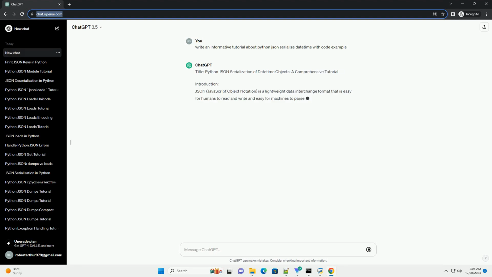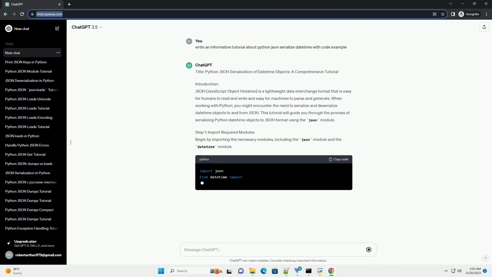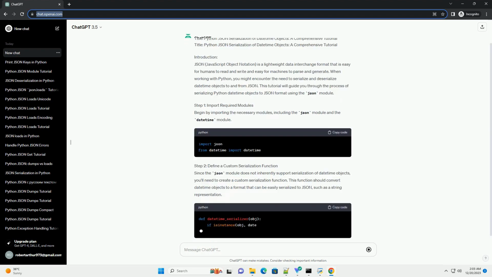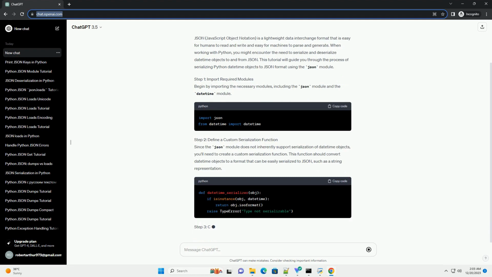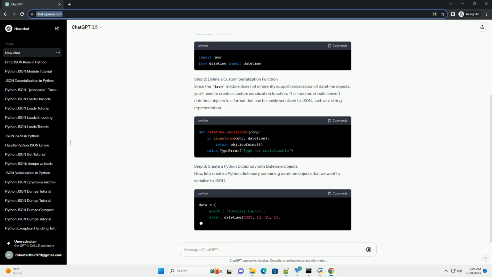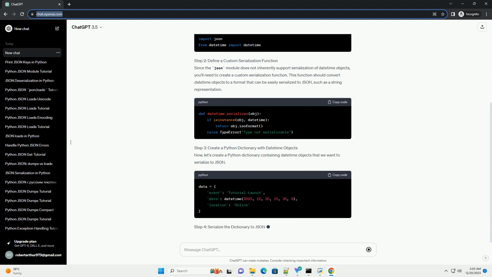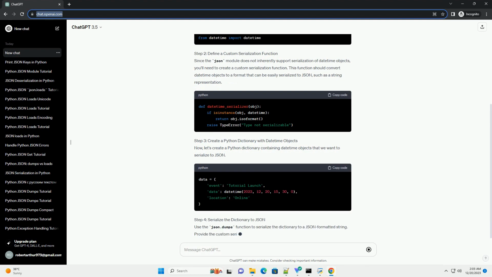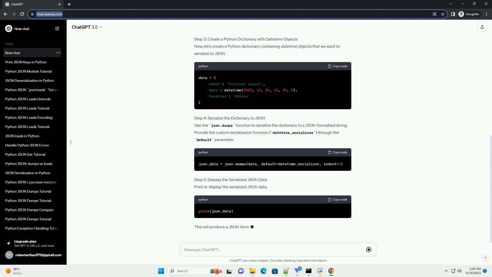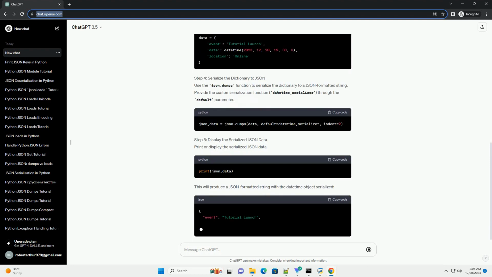Title: Python JSON Serialization of Datetime Objects, a comprehensive tutorial. Introduction. JSON, JavaScript Object Notation, is a lightweight data interchange format that is easy for humans to read and write and easy for machines to parse and generate. When working with Python, you might encounter the need to serialize and deserialize datetime objects to and from JSON. This tutorial will guide you through the process of serializing Python datetime objects to JSON format using the JSON module.